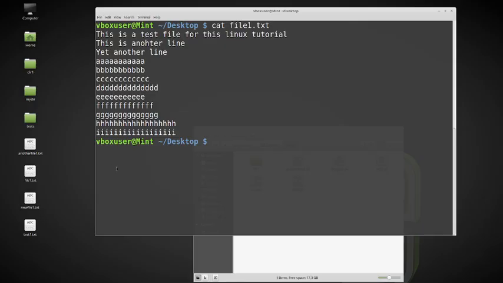In actual fact, cat can also be used to do different things, so I'm just going to walk you through them. The first one is to view the content of a file, just as we have done. We can also use cat to join files together, to concatenate them. So we can create two or more files and then add them together. That is what I'm going to demonstrate next.